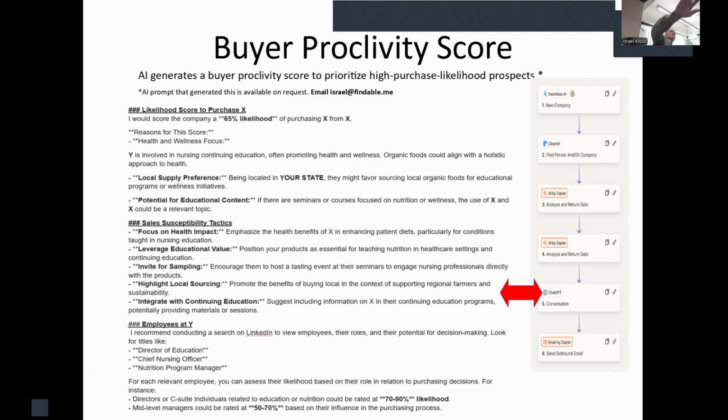So I'm hiding the identities here, but Y is involved in nursing, continuing education, often promoting health and wellness. This is a prospect of the company I was researching. Organic foods could align with holistic approach to health. Local supply preference, being located in your state, hiding the state again, they might favor sourcing local organic foods for educational programs and wellness initiatives. So they basically scored this. This is not government of Ontario, but that's a good example. It is a good example still that this could be scoring government of Ontario at a 65% likelihood of purchasing X from this company. So then it gives you sales susceptibility tactics too.